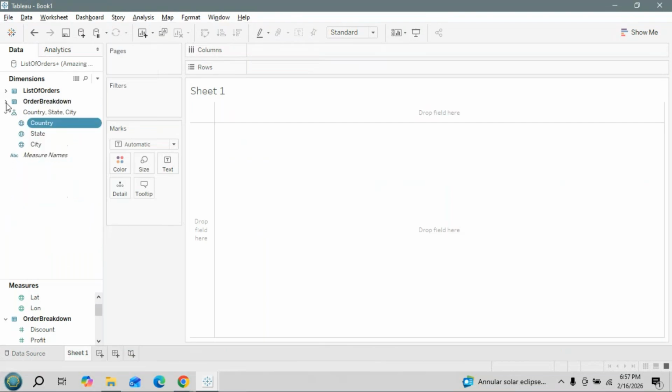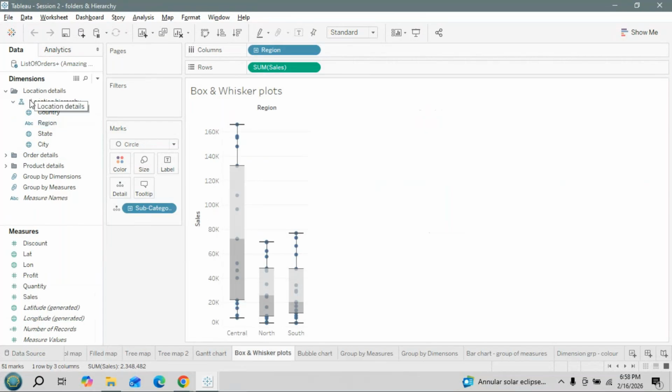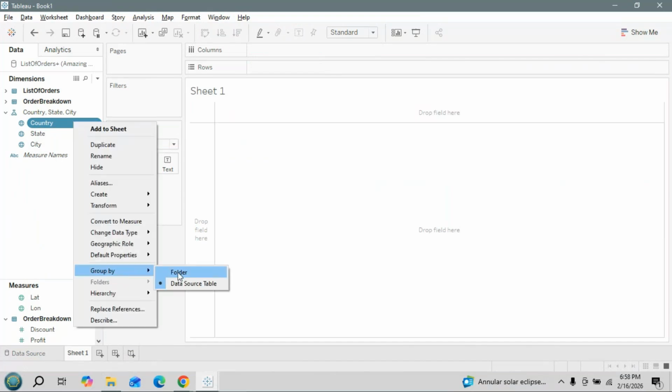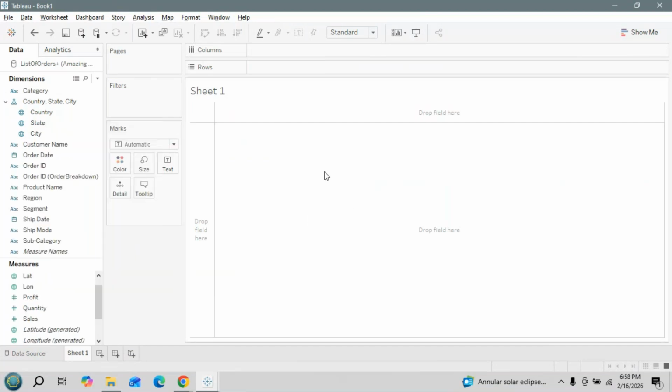So before I do any of this, let me go to the country. So I have a hierarchy. So this is a fresh new file where I have taken list of orders and order breakdown. So now I wanted to create three folders: location details, order details, and product details. So first let me create the location details, wherein I'm going to select the country, take the cursor on the country, right click, group by folder. So I'll select this folder. So group by folder I have given.